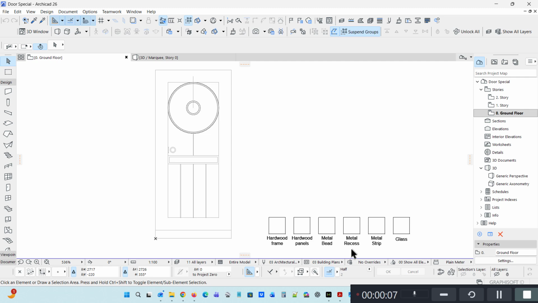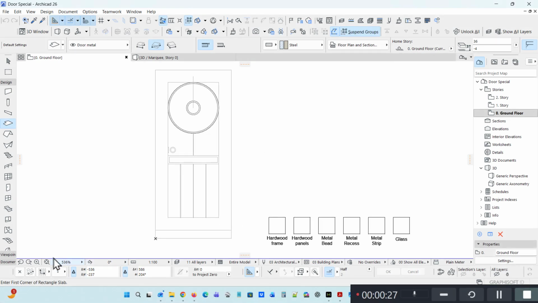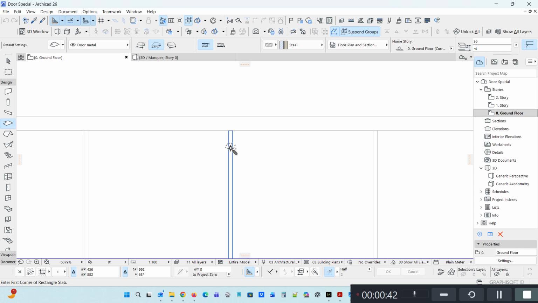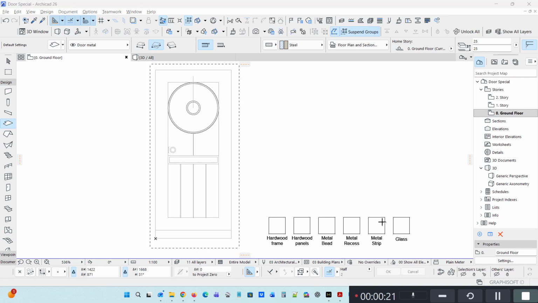Now I'll pick up the metal recess parameters, and with the magic wand selected, click in the rectangular shapes between the panels. So now I'll zoom into the 3 rectangles and click inside the shapes. And when that's done, I'll zoom out and choose the metal strip for the next slab. Then click inside the rectangular strip at the foot of the door, and this will be the weather strip.